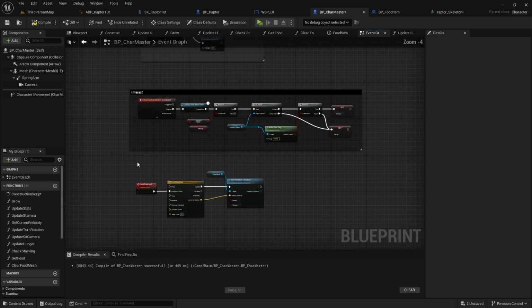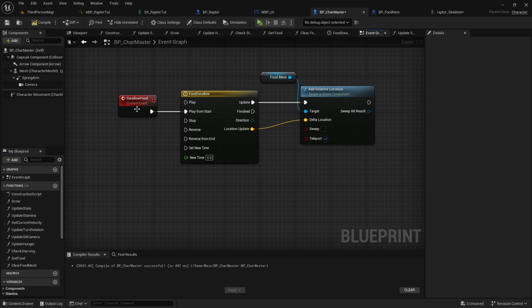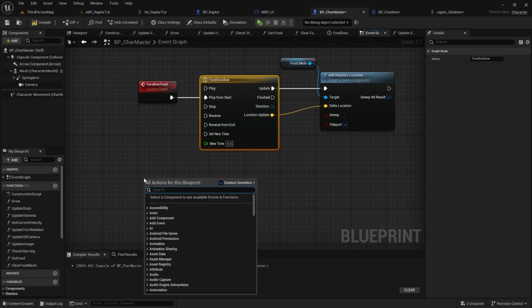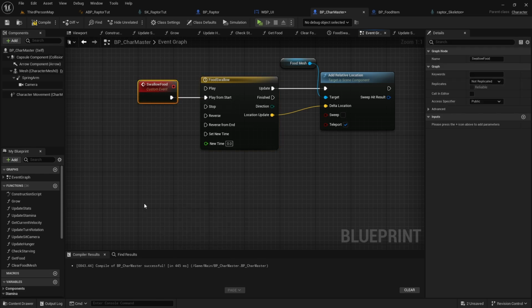So go into your event graph, right? The reason this is an event, not a function, is because we need a timeline. A timeline can only be on the event graph as part of an event. It cannot be in a function. That's why. So right click, do custom event, name it swallow food.